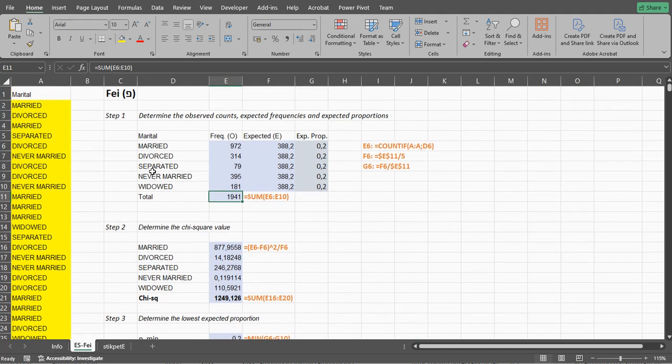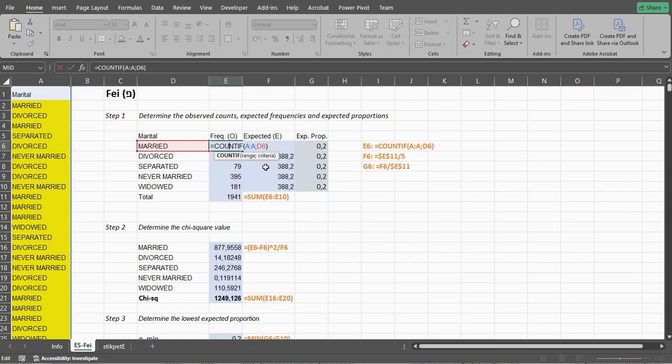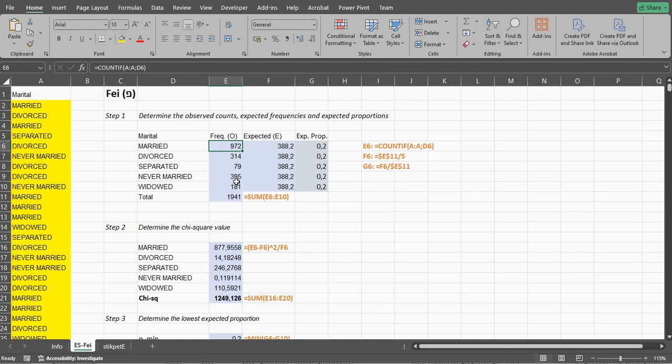To show you how to obtain this, I have some example data in column A, and the first thing I do is I create a frequency table out of it. So I take the different categories, use a simple COUNTIF function. Notice that I'm using a semicolon to separate parameters. That could be different in your version of Excel, where you might be using a comma. So apparently there were 79 people separated.